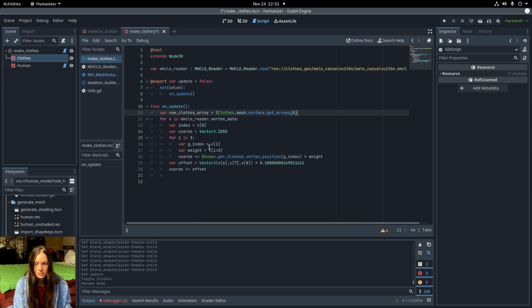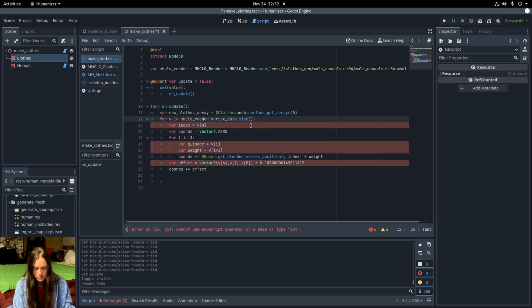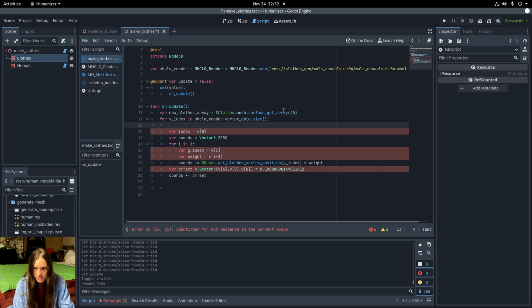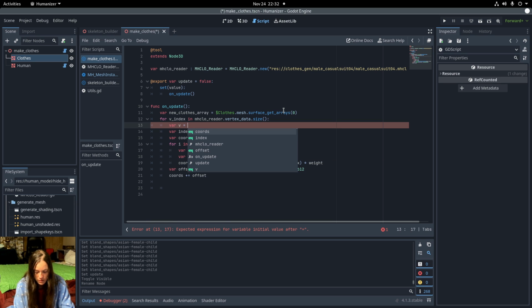And now when I get the coords, first I need to get the index from this instead of the row. So I'll get the v index and then v data, or v equals vertex data at the index.